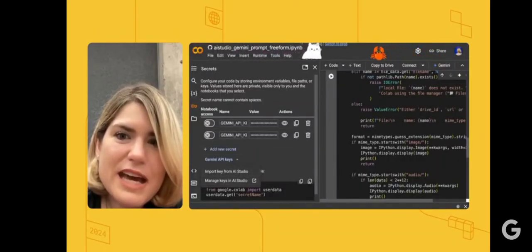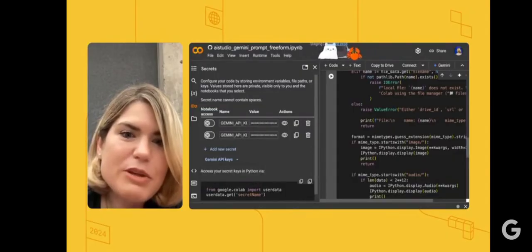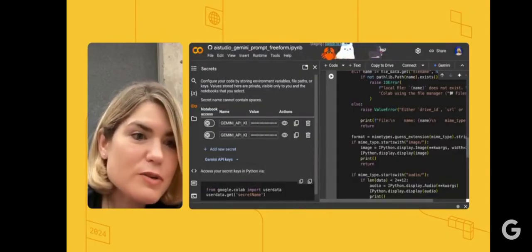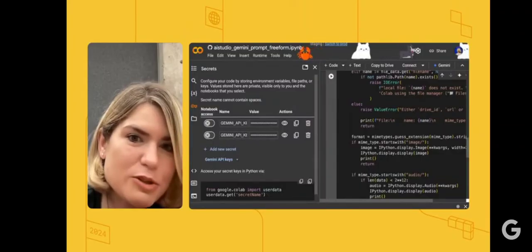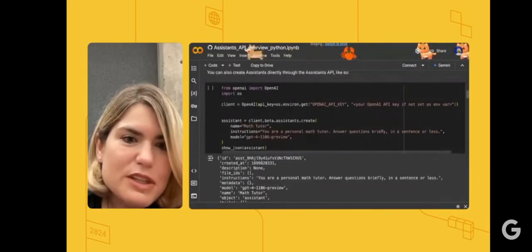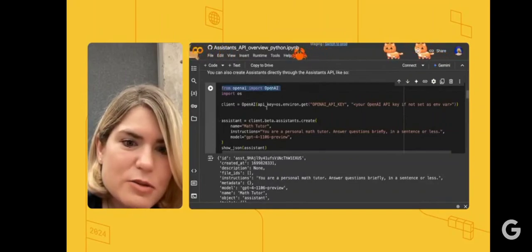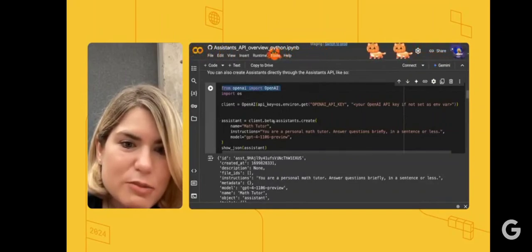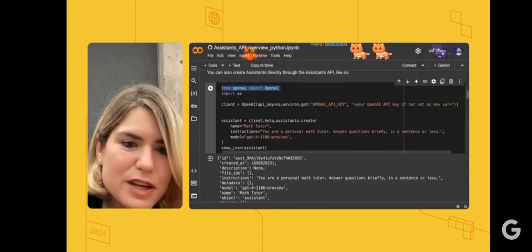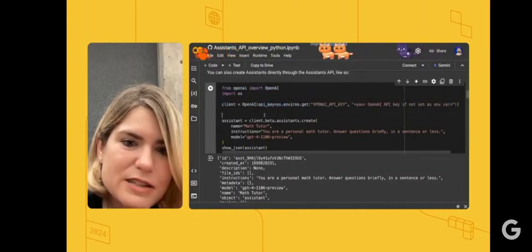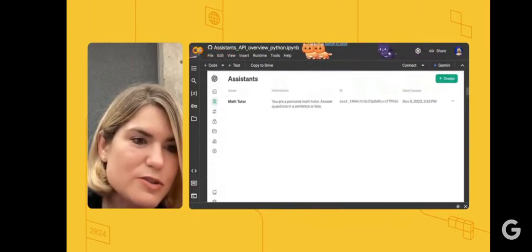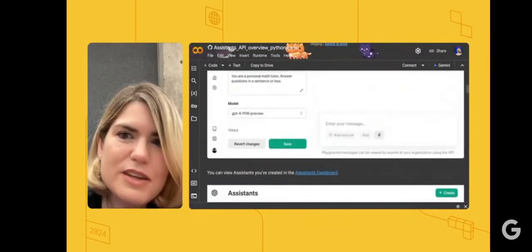We've even added just recently the ability, if you prefer using the OpenAI API libraries, to import the OpenAI library and use the Gemini models directly from there. So instead of having to use the OpenAI keys, you can just use the Gemini versions instead.